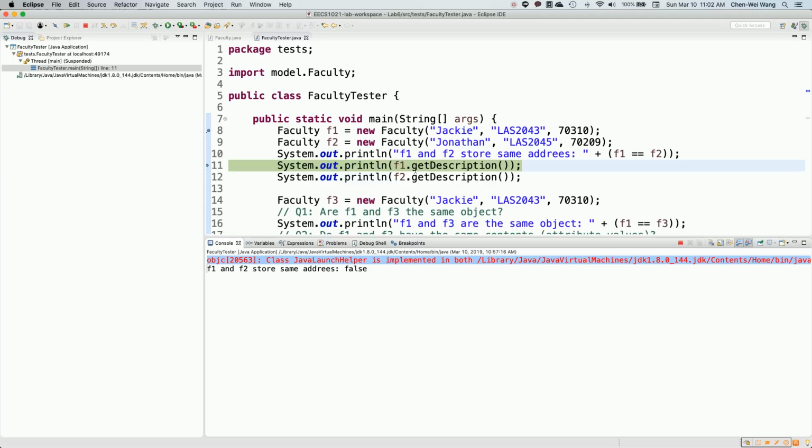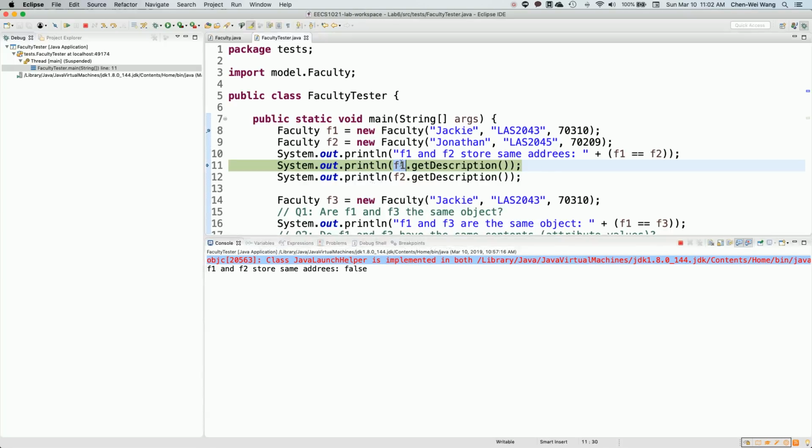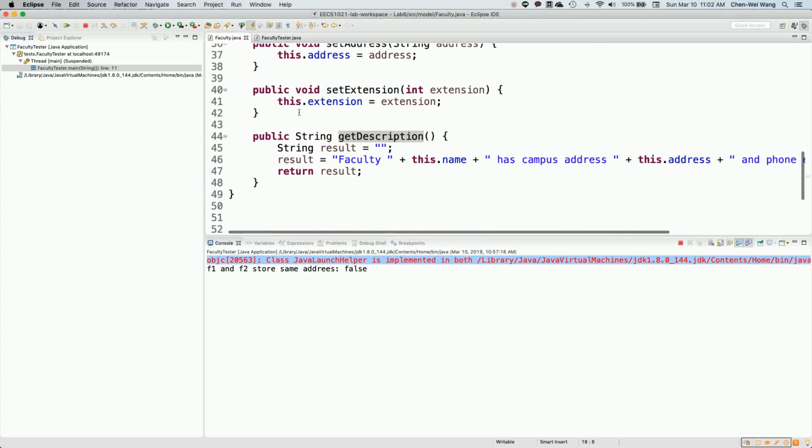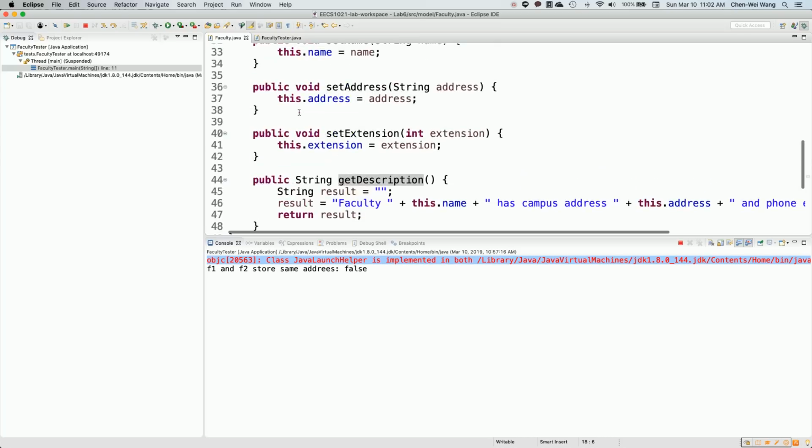And then we're going to call get description. Okay, and now if you recall previously how we traced the accessor method, basically F1, F2, we're going to execute the same block of code back in faculty over here. Let me just show you one thing that's really interesting.